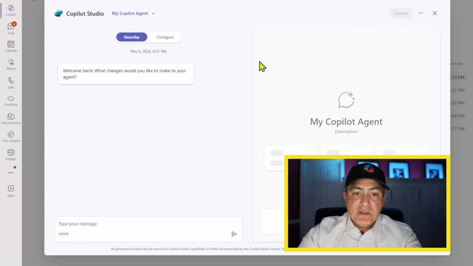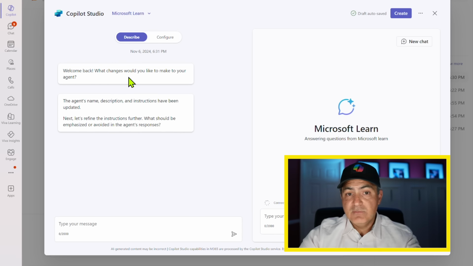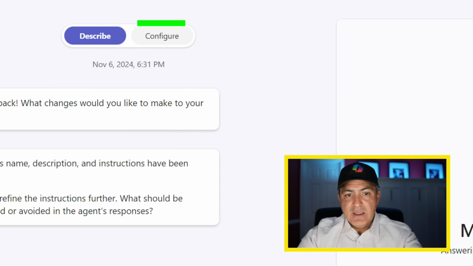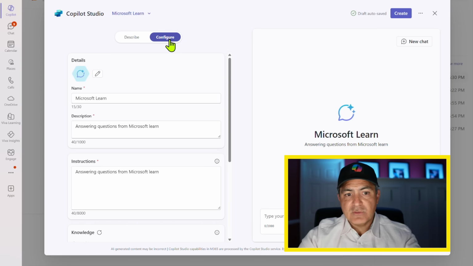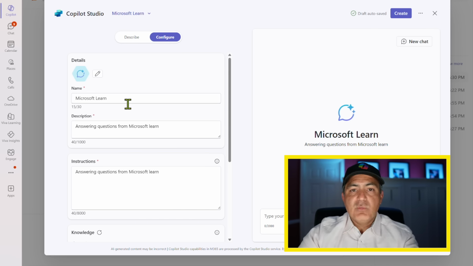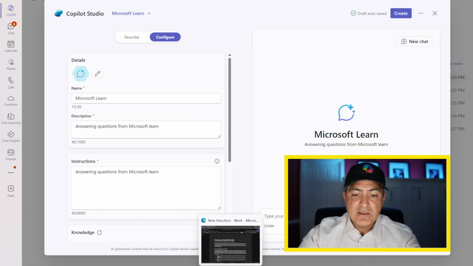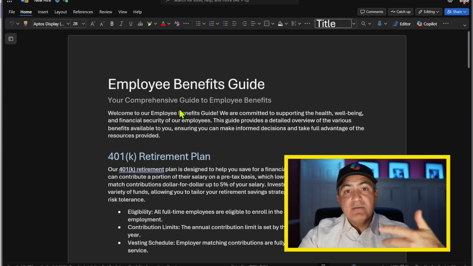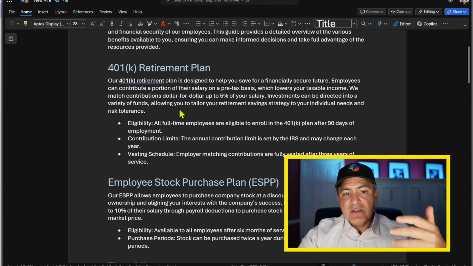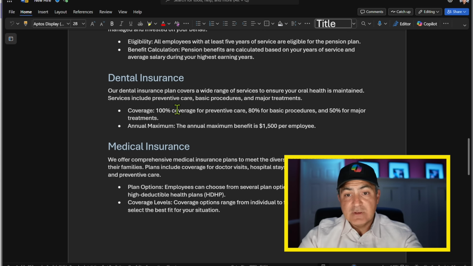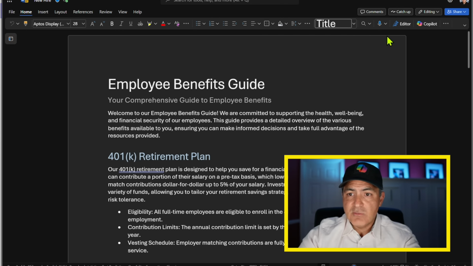Now going back to creating the agent, you can either describe the agent in natural language. What do you want the agent's name to be? What do you want it to do? But in this example, I'm going to select configure, and it's a little bit more structured. So first, what do we want this to do? What I've done in preparation for this is I had Copilot create this little employee benefits guide. It's all fictitious, and it has information about 401k, employee stock, time off, sick time, random stuff that is just put in there. So it's a Word document that Copilot made.